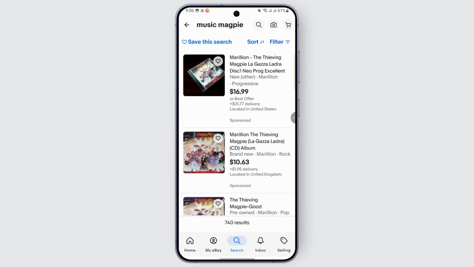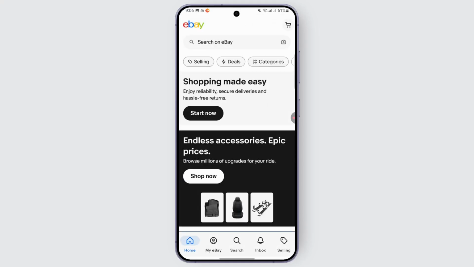So if you'd also like to block someone from eBay, the seller or the buyer, you may head over and follow these steps.